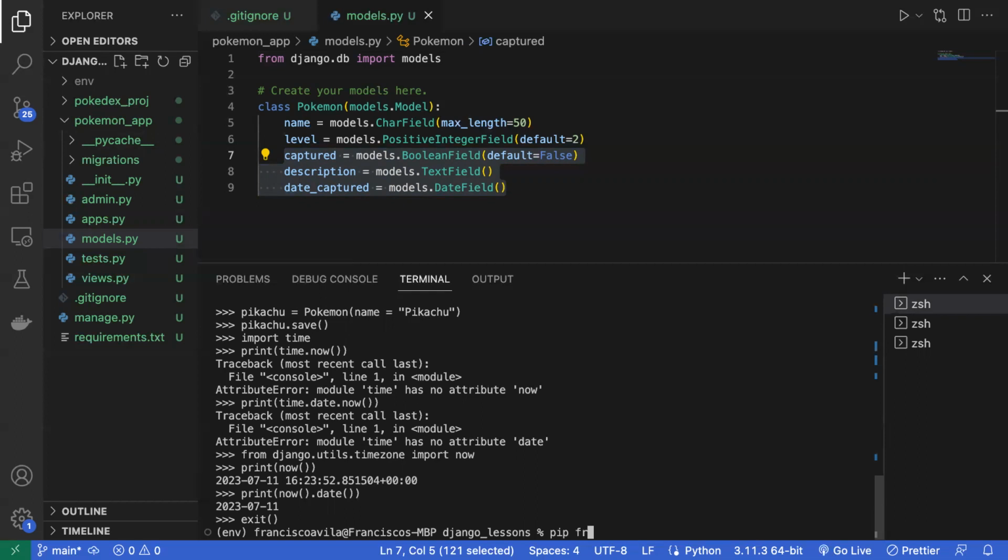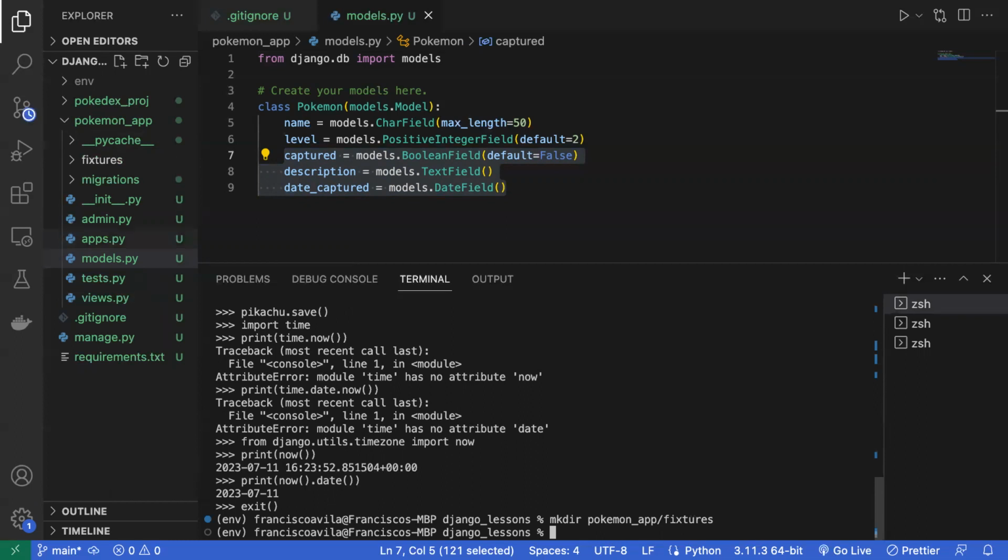I'm going to go ahead and make my fixtures folder. So I'm going to say mkdir, or make directory. I'm going to go into the Pokemon app, and I'm going to make a folder named fixtures. Okay, so now we see this fixtures folder that was created. Nothing's in there currently. Well, let's put something in there.